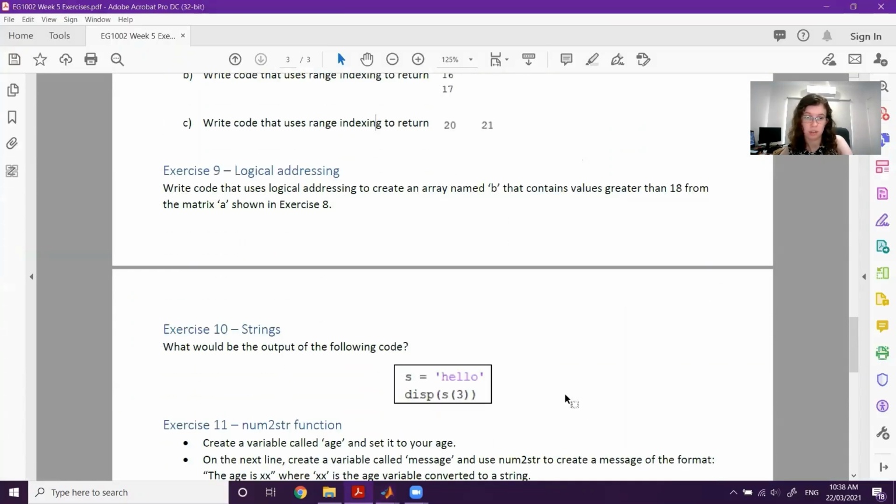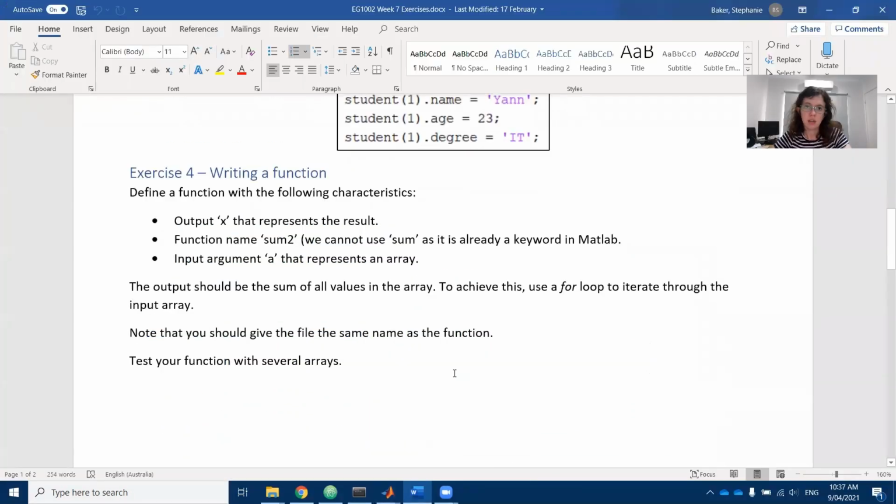And that was it for our logical addressing question. So now we're going to have a look at writing functions. Question 4 asks us to define a function that has these characteristics. An output x that represents the result. The function name will be sum2. The reason I'm using sum2 is because sum is already a function in MATLAB, so we don't want to overwrite that. And we'll have an input argument a that represents an array. The word array implies that it'll be one-dimensional rather than a matrix, which would imply it's two-dimensional. So we can assume that our input is one-dimensional.